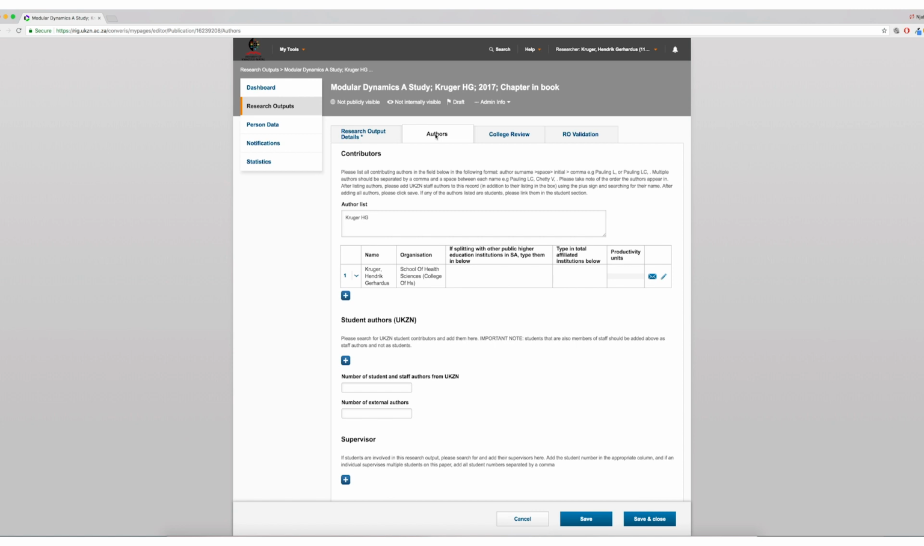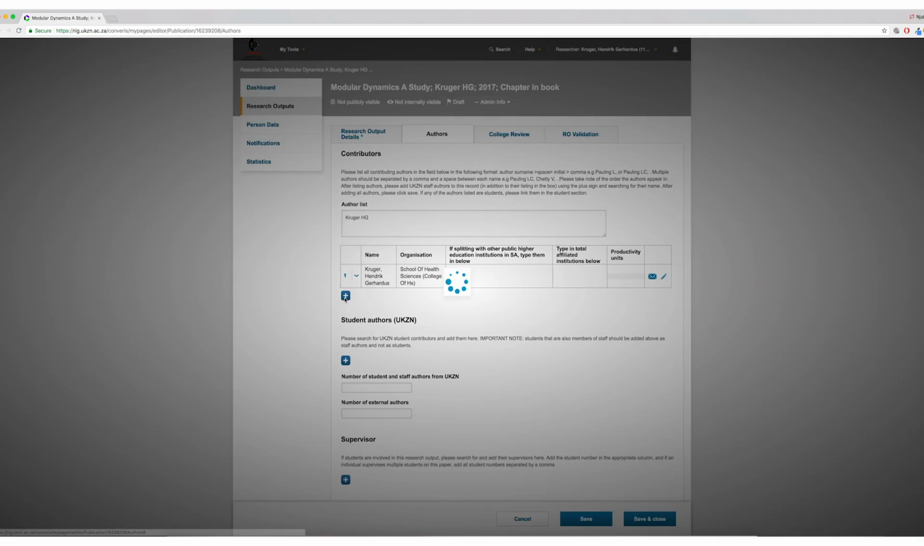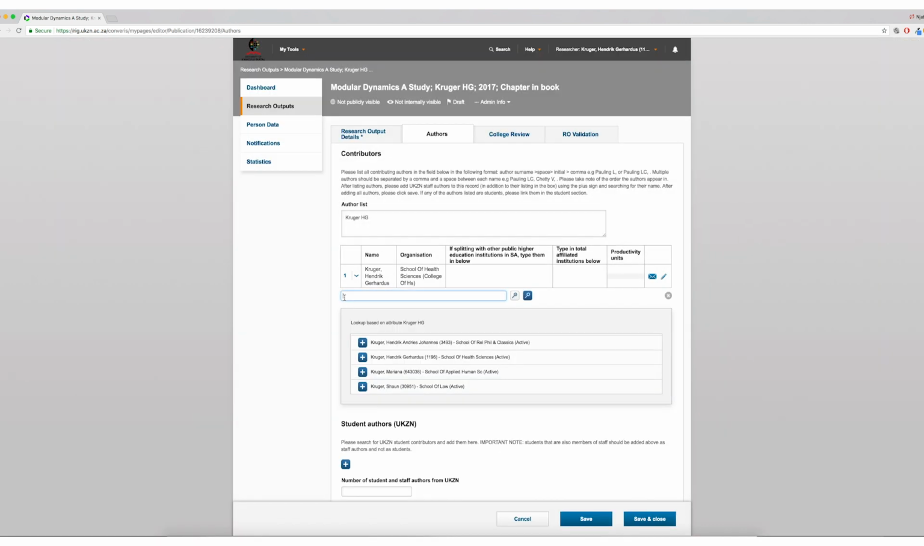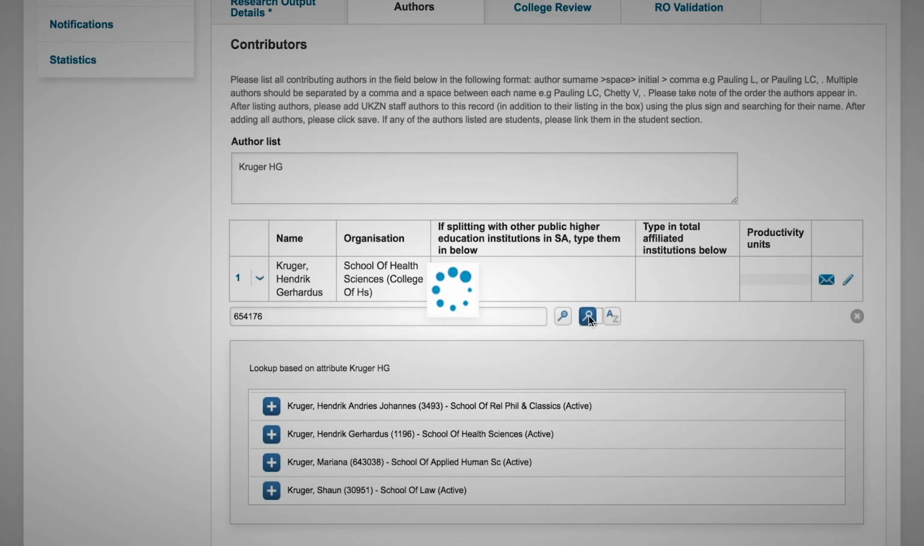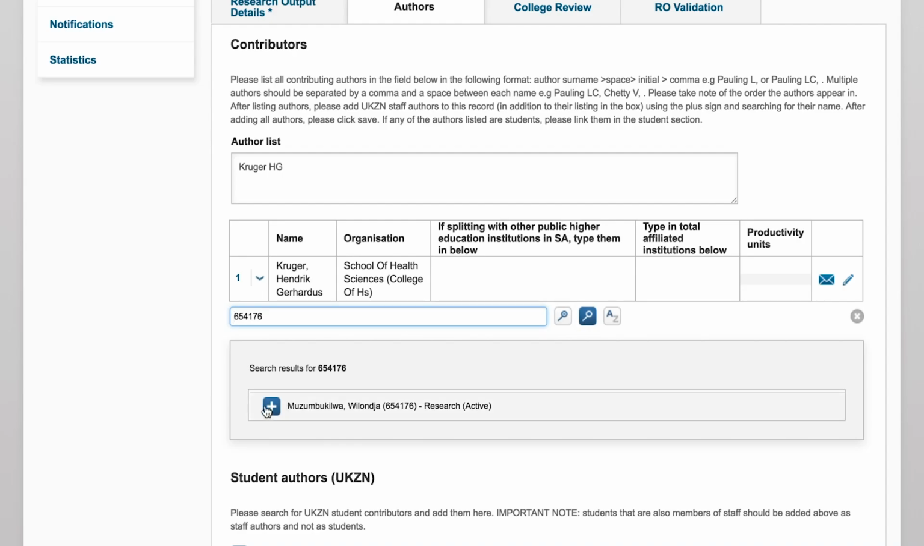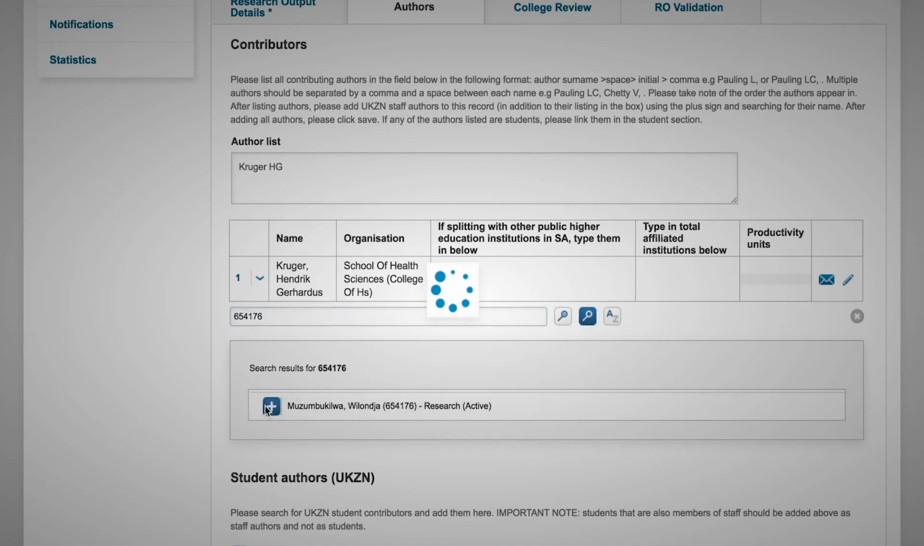In this example, as we are not importing from an external database, we would first add in all authors and then click on Save. First add all UKZN staff authors by clicking the plus sign and searching for the author by name. Use the search facility by either staff number or staff name and click on the blue button to search. I'm searching by staff number. Click on the plus button to select this author.